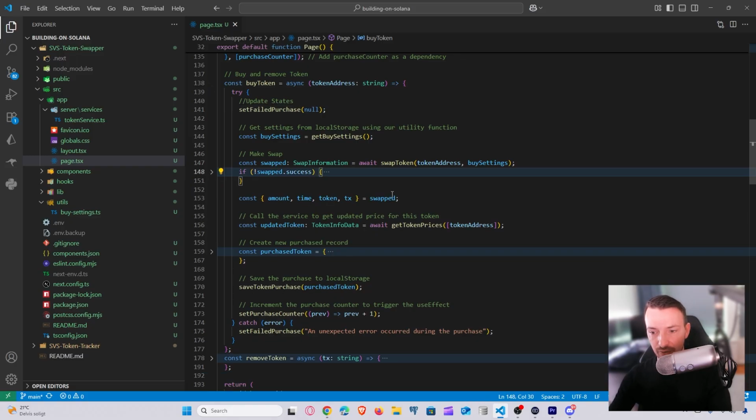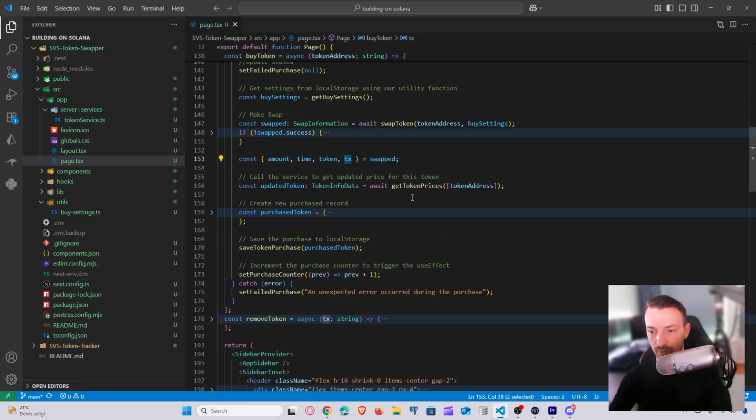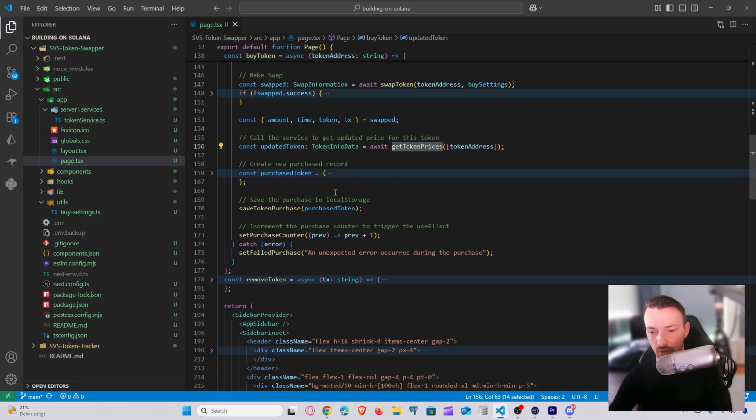If it was successful, then we will extract the amount, the time, the token, and the transaction from the swap object that was returned to us. And the next thing that we will do before storing this token is fetching the actual prices, the name, and also the image, just as we did before, because we want to have the current price. And to do that, we can use the get token prices function, which we created earlier.